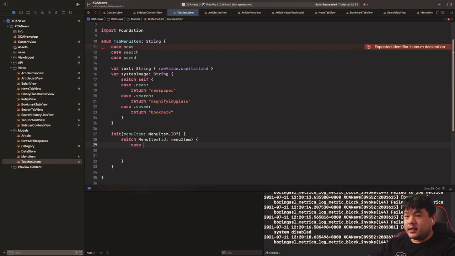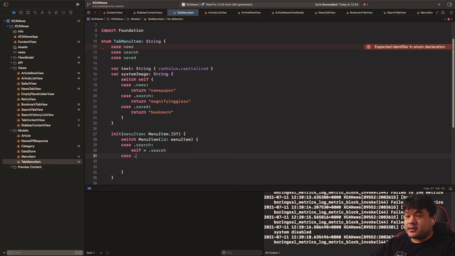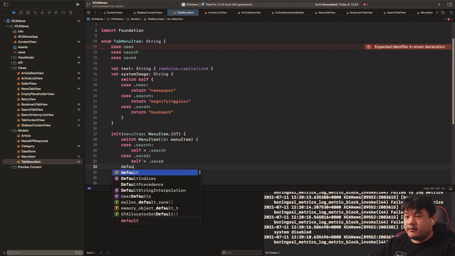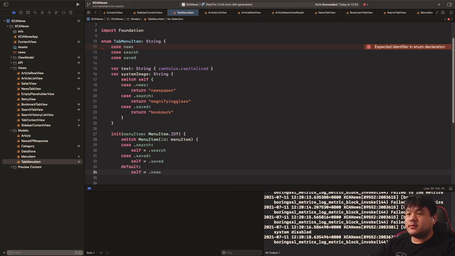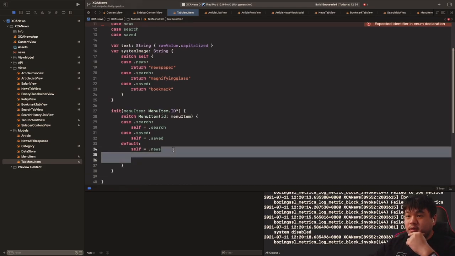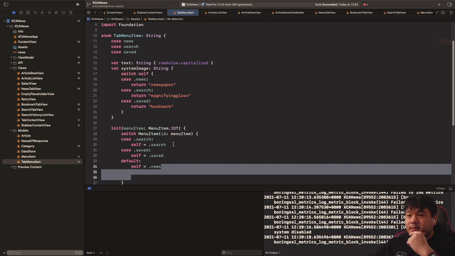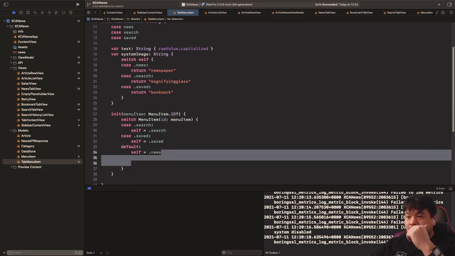So here I can check if it is search. I can just initialize this to search. If it is save, I can initialize this to save. And for the default, just set it as news. Okay. This will help us later when we want to convert the menu item to the tab menu item. Okay, now we have this.